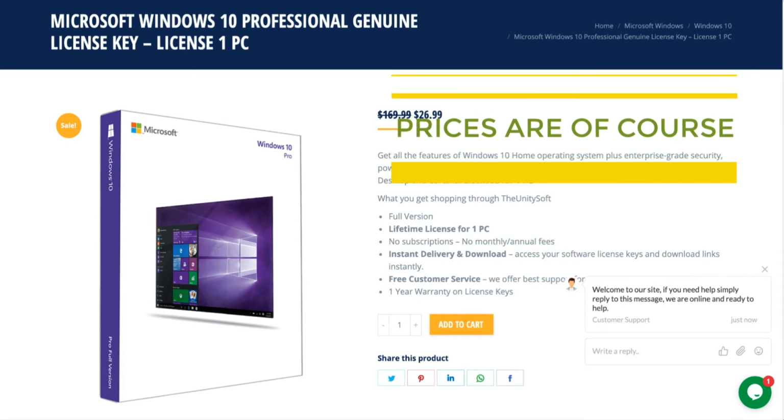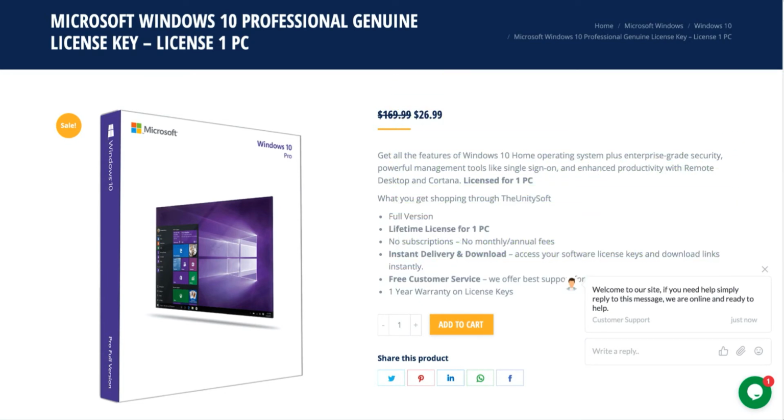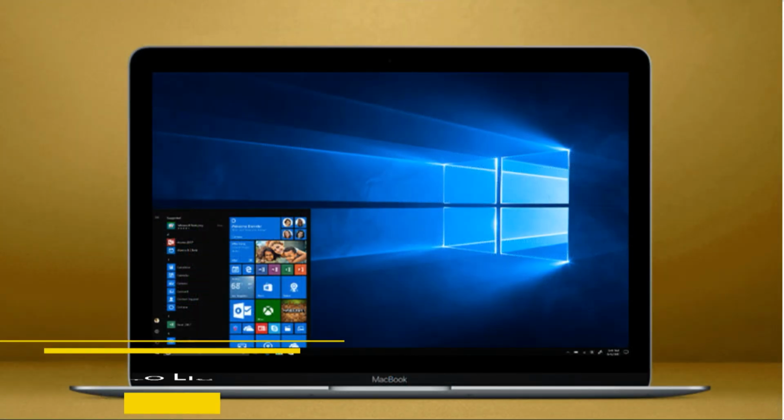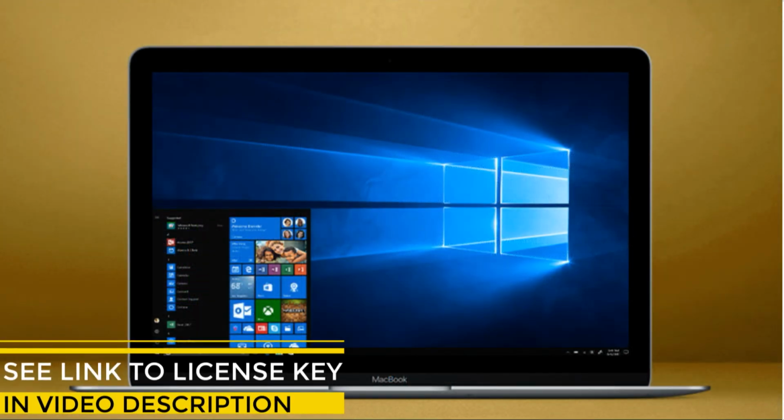Now you may want to ask the question, so what's the catch? The only catch here is that the license you buy from them is only for one device. It's not transferable. And that is the only catch. But the difference between paying £220 and paying £20, I'm more than happy to pay the £20 to be able to use Windows legitimately on my Mac.